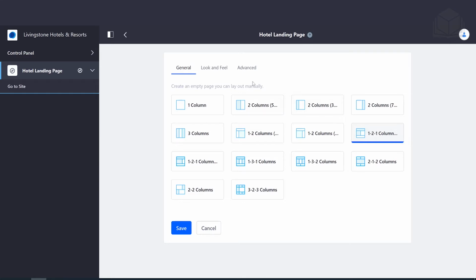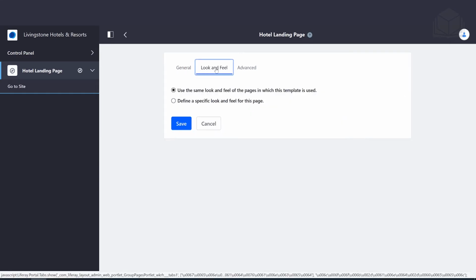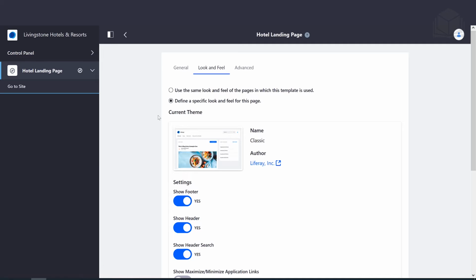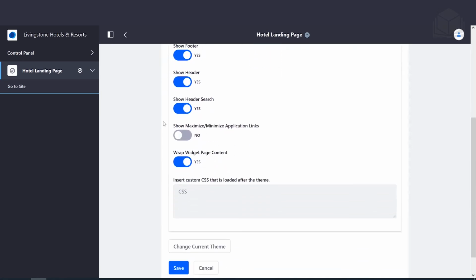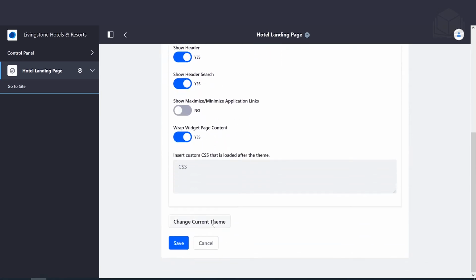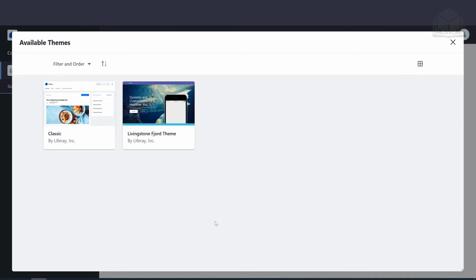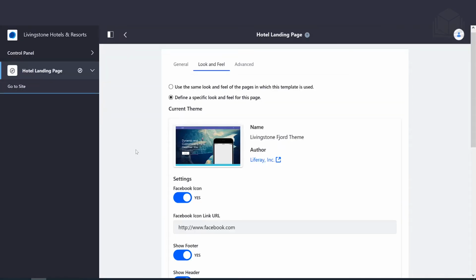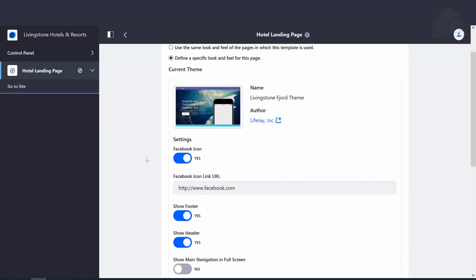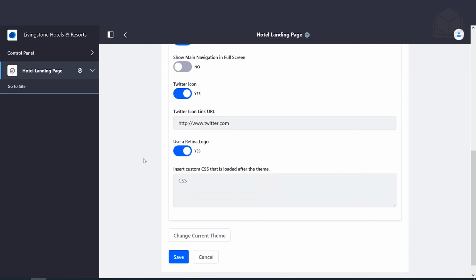And then from here, let's head over to the Look and Feel tab. What we'll do from here is click on the radio button that says define a specific look and feel for this page. Once we have that selected, we'll then scroll and we're going to change the current theme. We're going to change the current theme over to the Fjord theme that we uploaded from the previous video. So once you have that selected, go ahead and scroll down and then click Save.